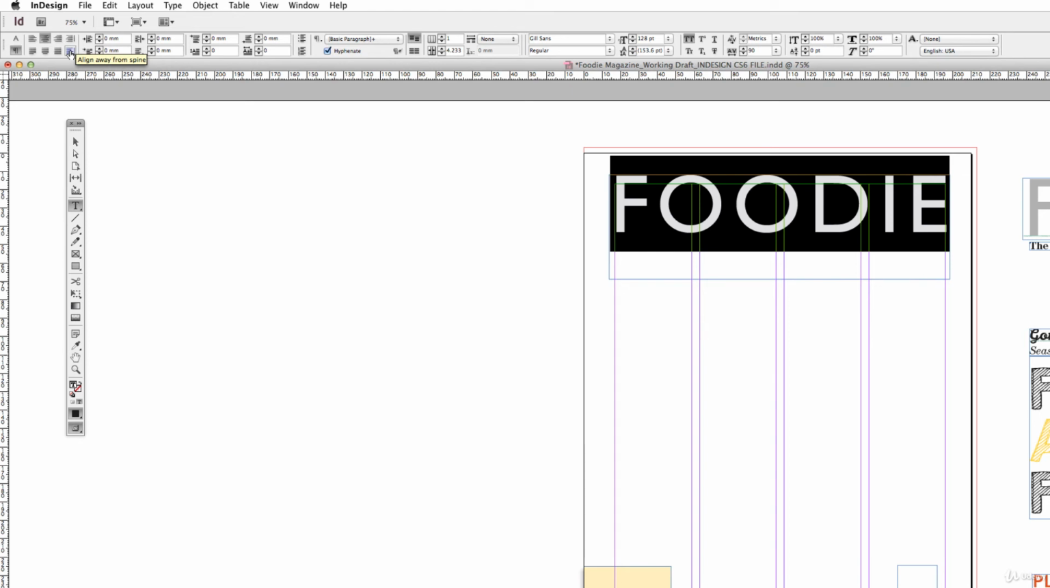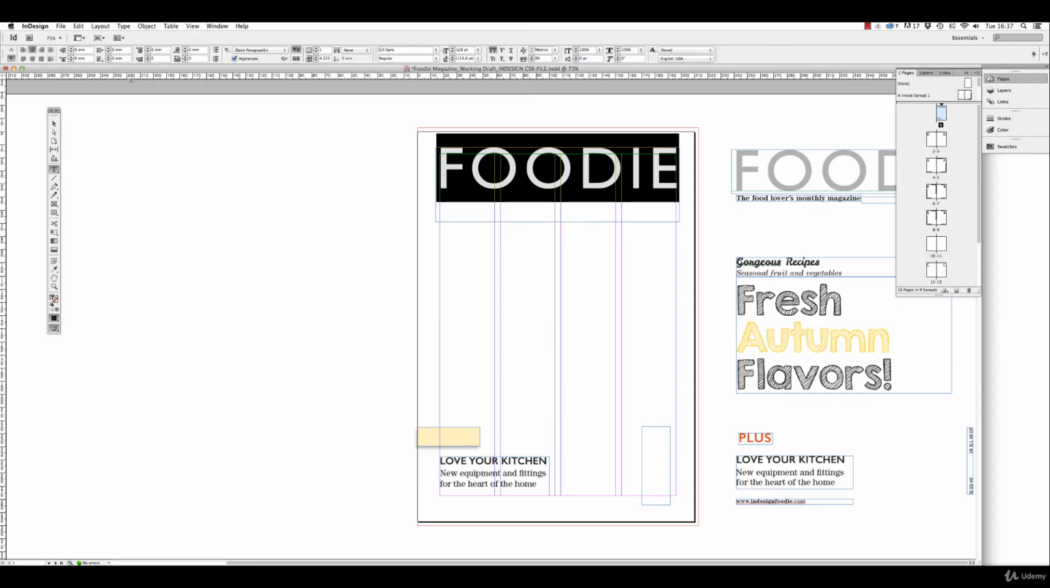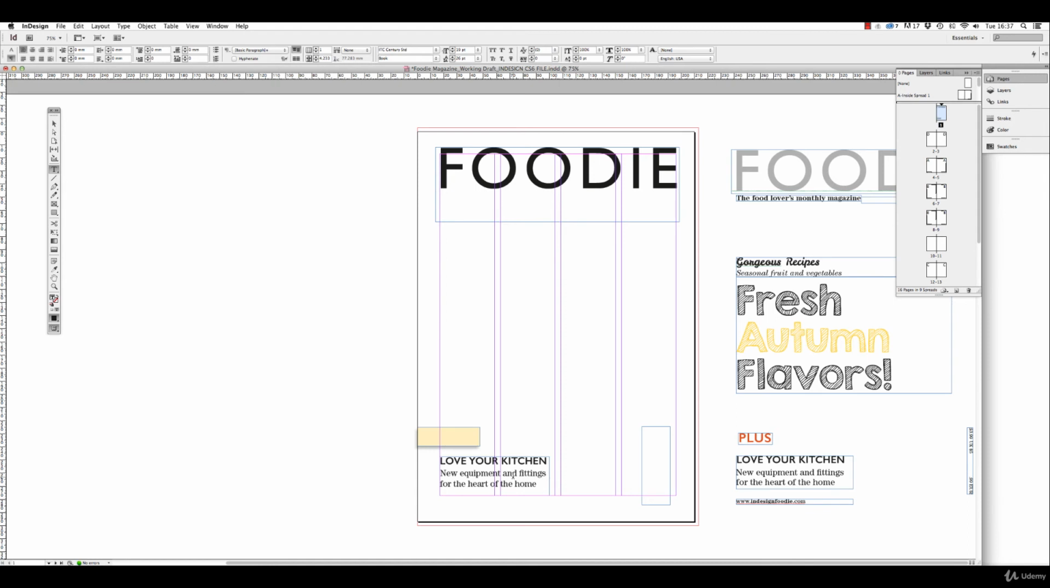And another really cool typography feature in InDesign, which can really pull your designs together, is the option to apply a drop cap to your text. So let's try that with the paragraph beginning, New Equipment and Fittings, at the bottom of the page. So just click in the paragraph to set your type cursor into the frame.